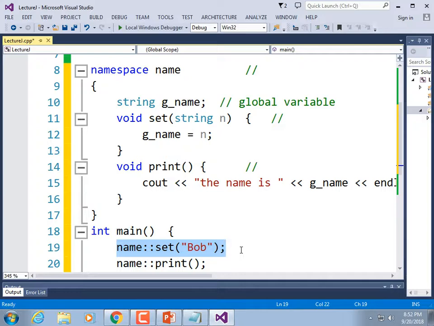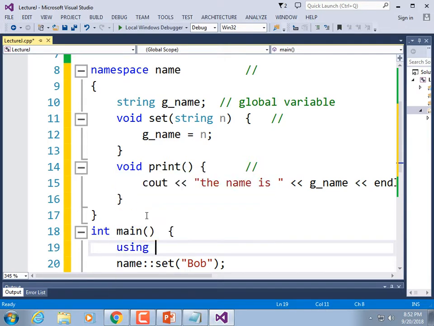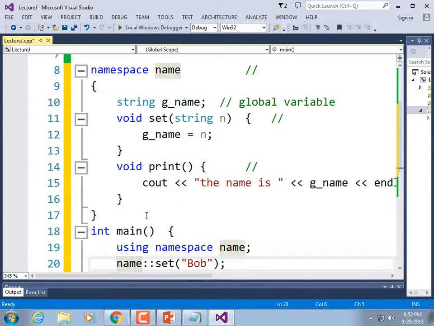So what if you give somebody this code, this namespace, you tell them how to use it, and you tell them to write some code with it, and they get really tired of typing name : in front of everything. That's what that using keyword is for. If you do this, you could put it inside a main or above it. Using namespace name. Then you could get rid of that name : stuff.